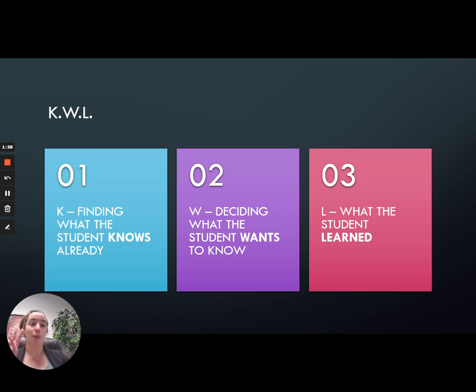KWL relates to 3 steps. K, finding what the student knows already. W, deciding what the student wants to know. This could be the focus for the lesson and a way to set some short-term goals. L, what the student learned. This is great to do at the end of a lesson to allow self-reflection and see successes and gains. You can even look to see if you've accomplished your short-term goals.